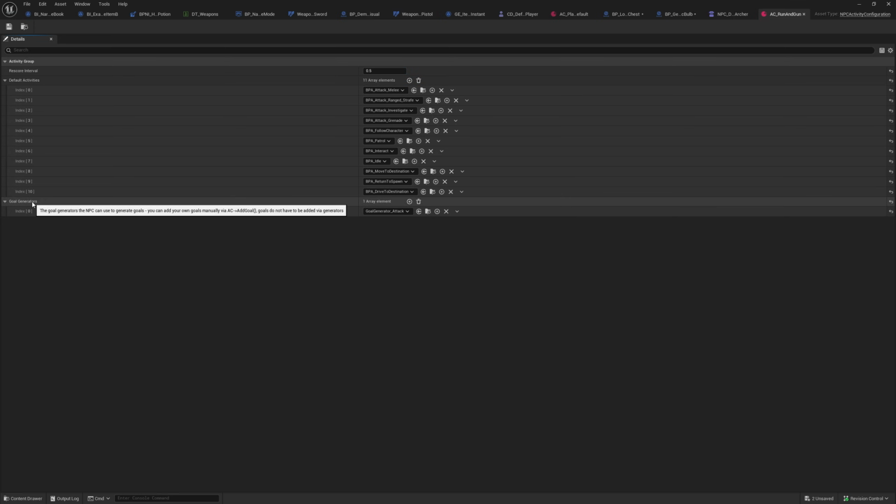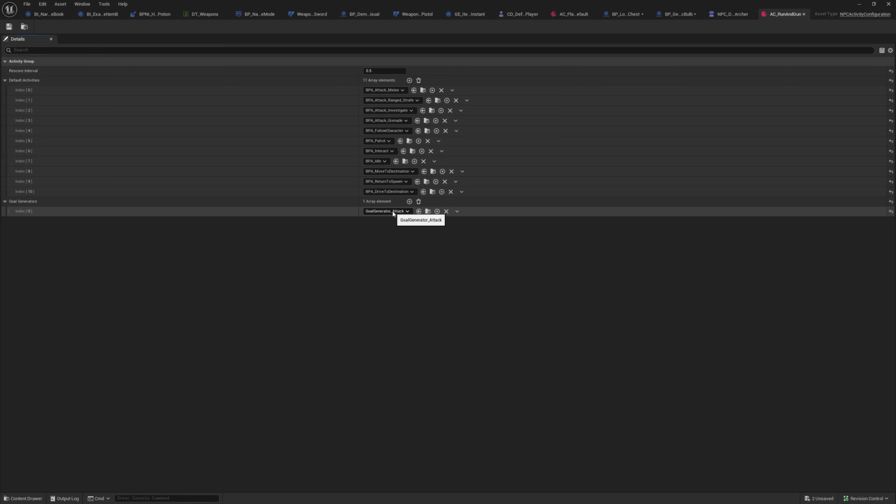Also, goal generators, I did forget to mention. Goal generators basically just generate goals. So for example, goal generator attack: if the enemy sees someone and they are an enemy, it will create an attack goal automatically. And that's pretty much it.